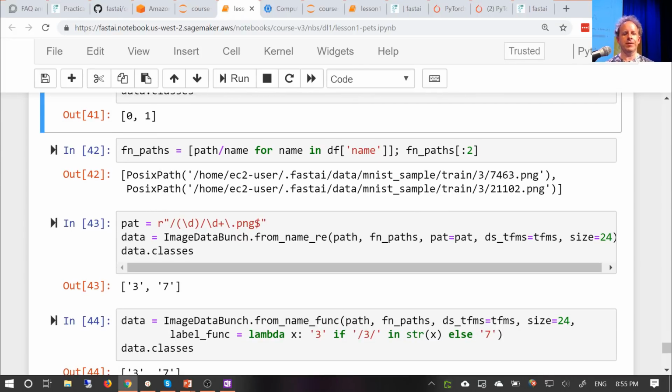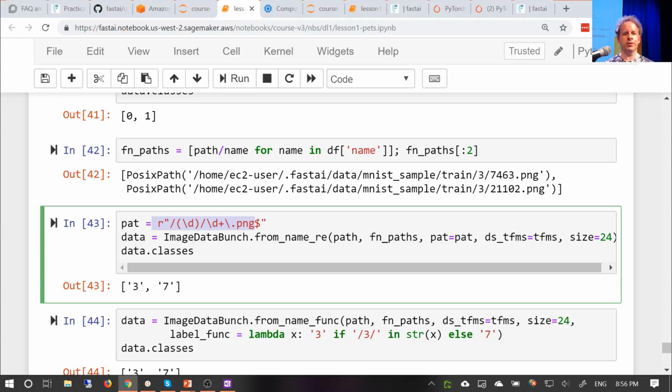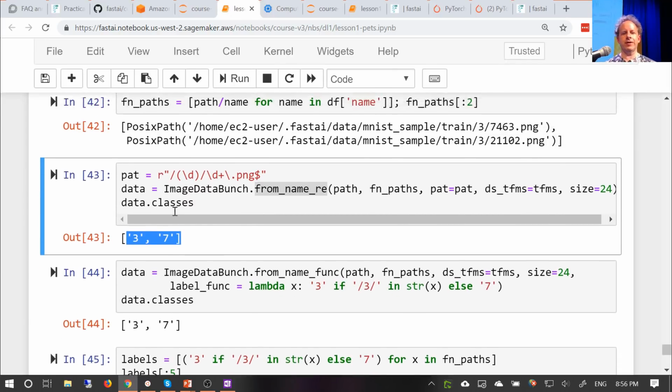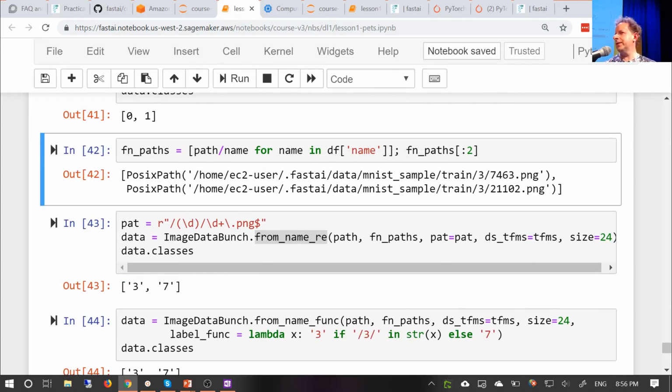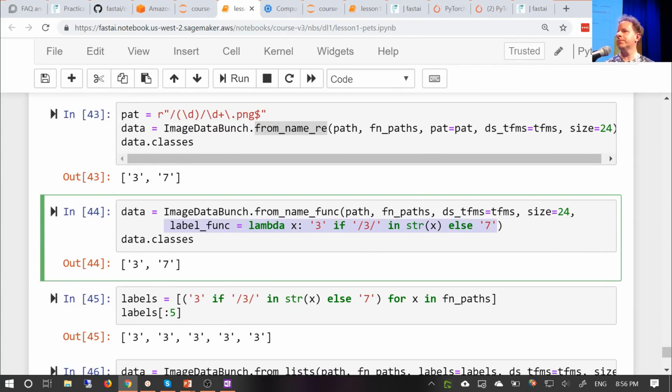Another possibility is, as we've seen, you've got paths that look like this. In this case, these are the folders, right? I could grab the label by using a regular expression. And so here's the regular expression. We've already seen that approach. And again, you can see data.classes has found it. So what if it's something that's in the file name or the path, but it's not just a regular expression, it's more complex? You can create an arbitrary function that extracts a label from the file name or path. And in that case, you would say from name and function.